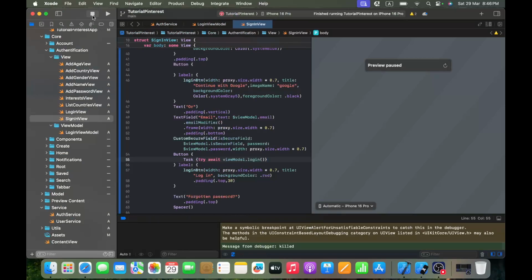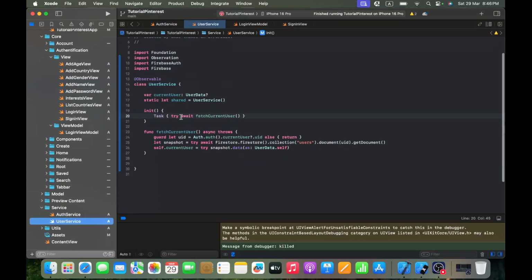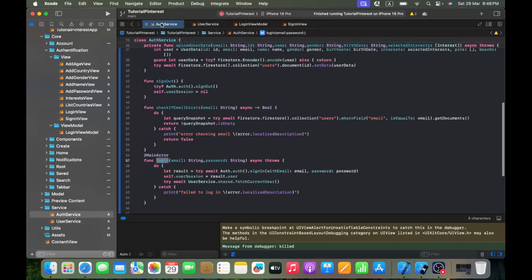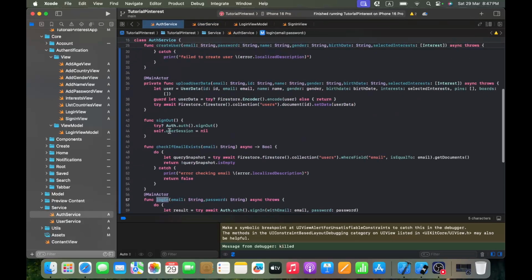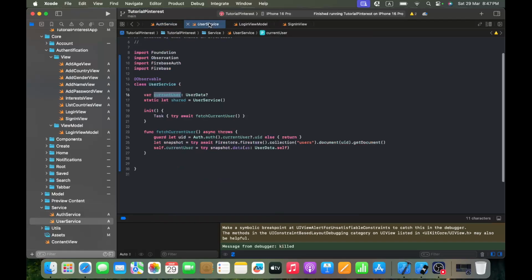Okay, the last thing I want to do in today's video is, if I go here to my user service, as you see, once I did fetch the current user, I want when I sign out for the current user to be nil. If I go to my auth service currently under sign out, as you can see, I sign out, I make user session equal nil, but I don't change the current user.